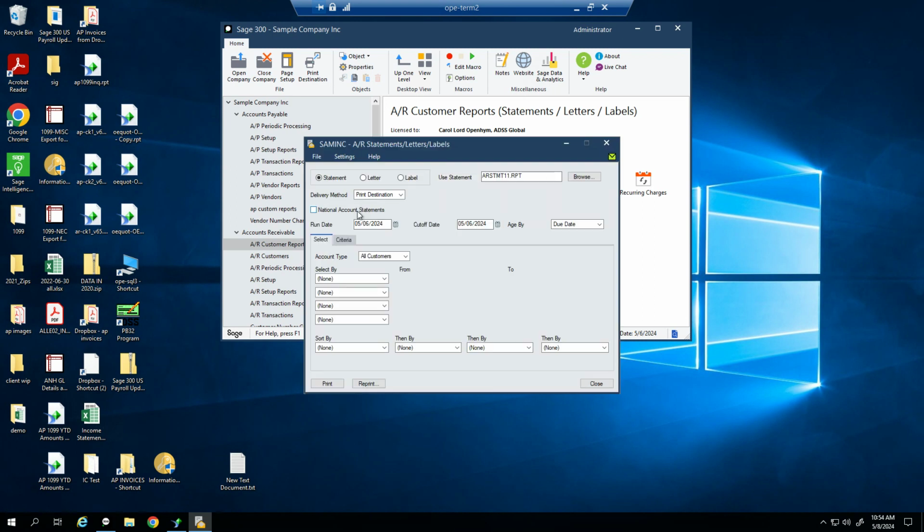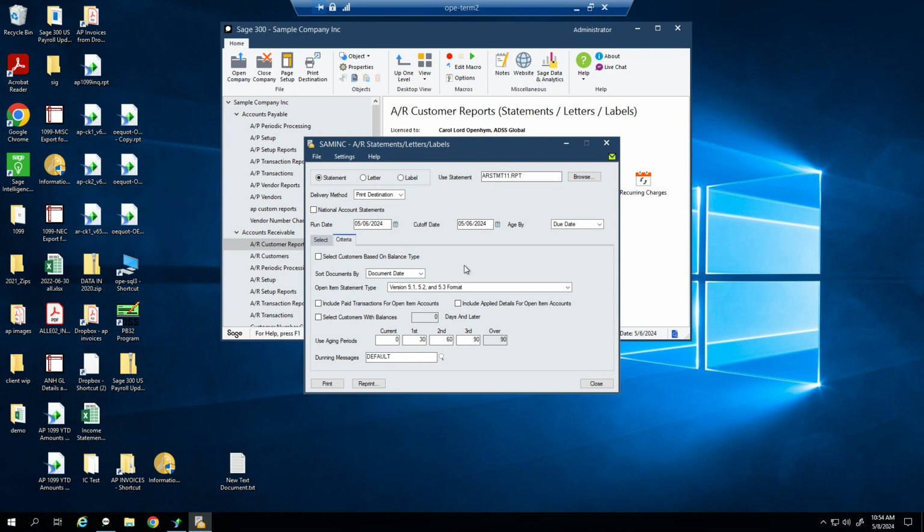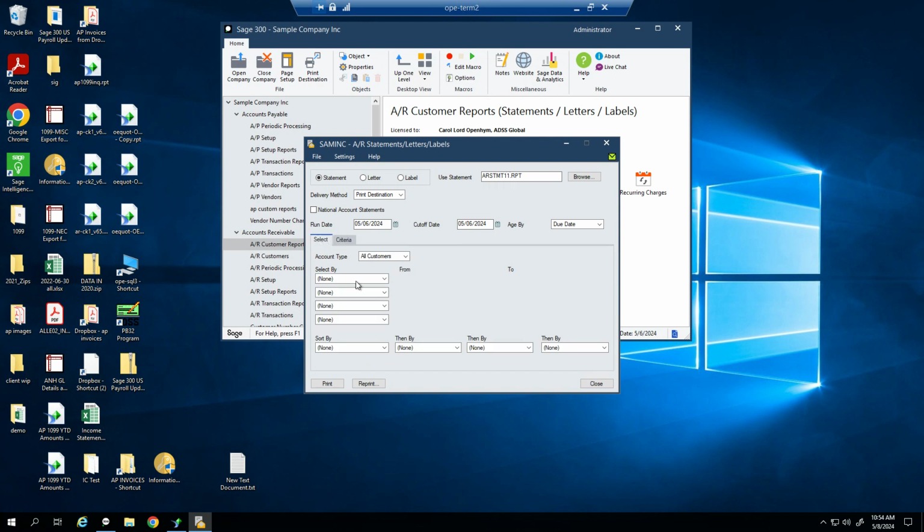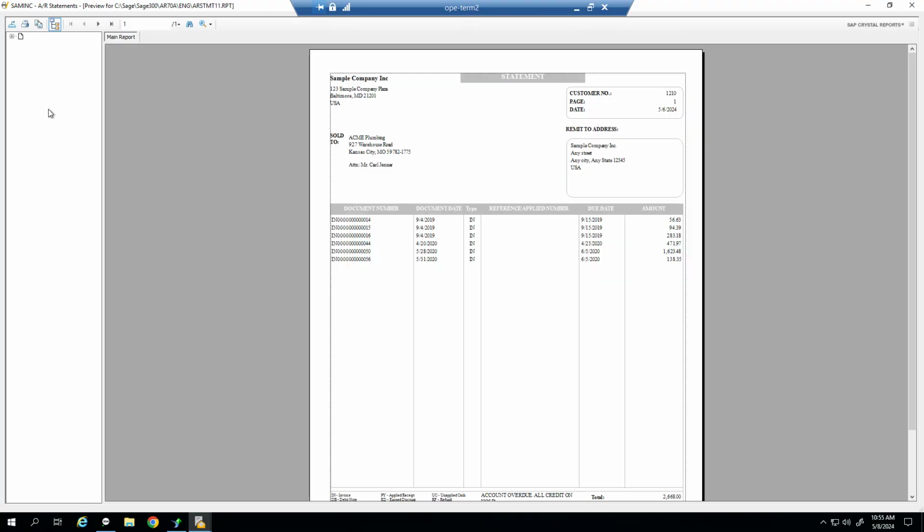All right. Okay, criteria. Yeah, I think that looks fine. So all customers will print. See what we get. All righty. All right, so that's customer. Yeah, it's not printing that one. Isn't that strange?